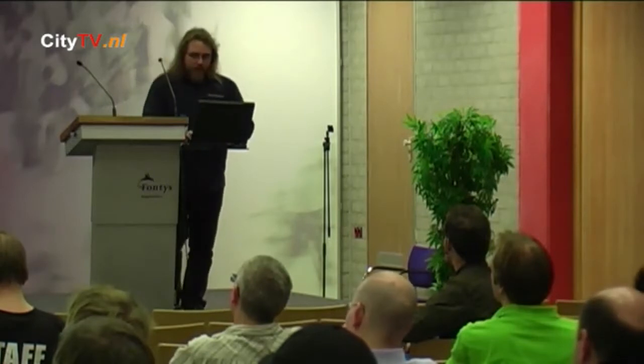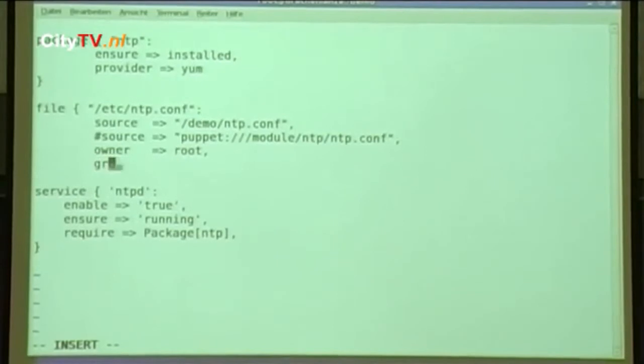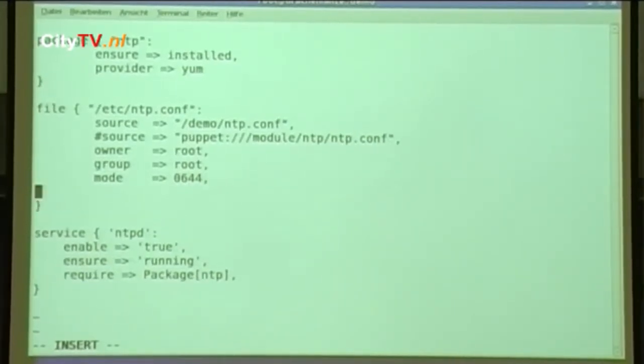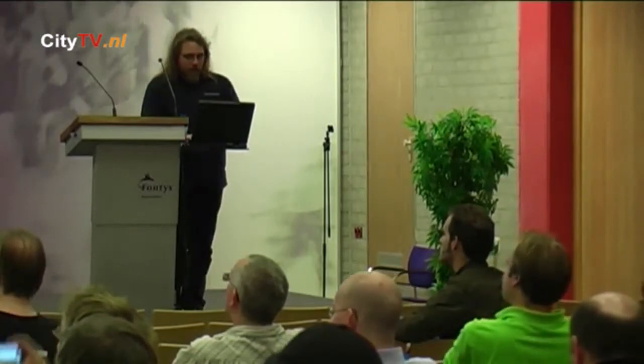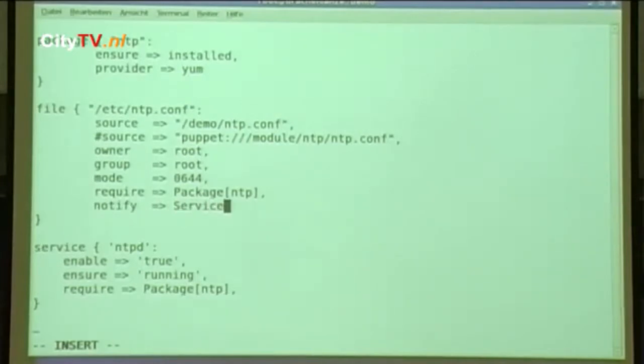As we don't do client server, we can't do that right now. It should have an owner, that's root, and a group, that's also root, and a mode. And we shouldn't do that before the package is installed. However, if we change that file, we should restart the service, so we notify the service ntpd. Actually, that also depends on the file, because it doesn't make sense to start the service, then change the file, and then restart the service. So, file /etc/ntp.conf.